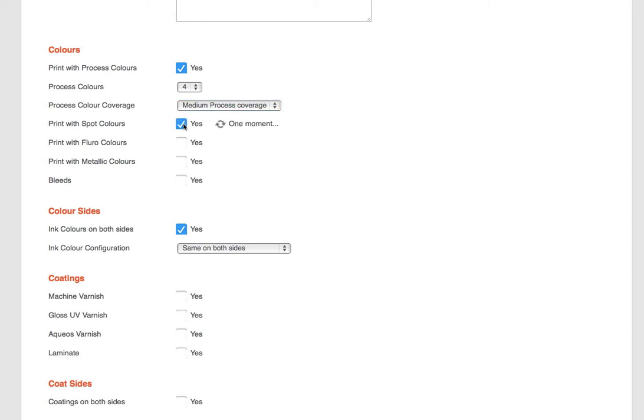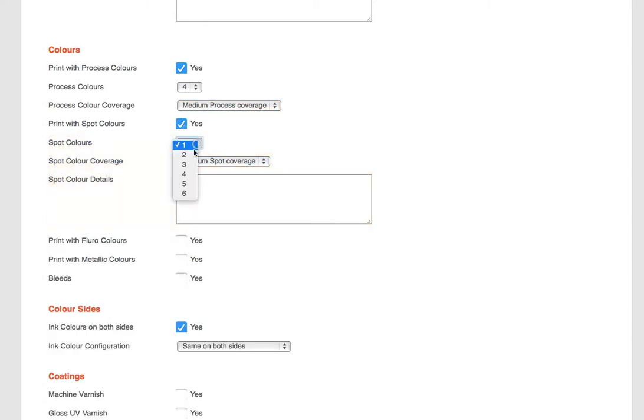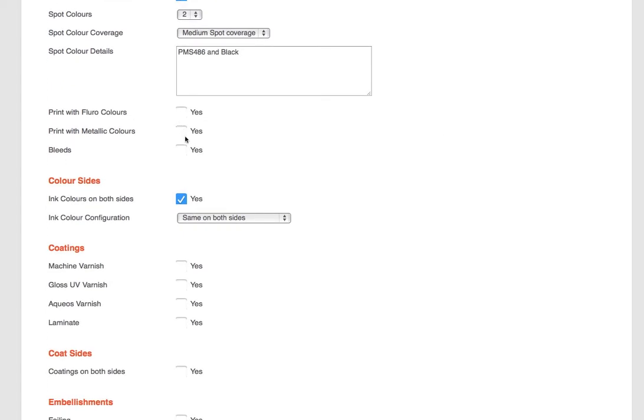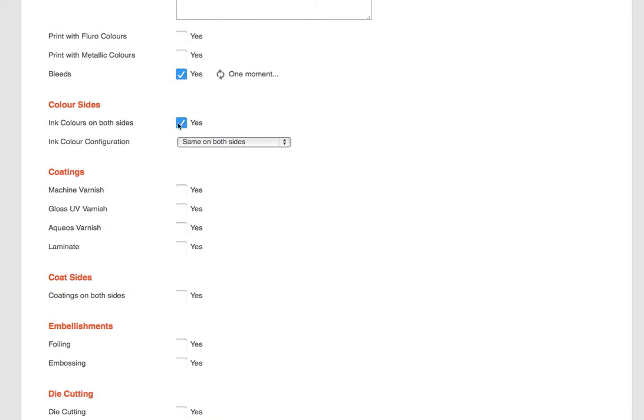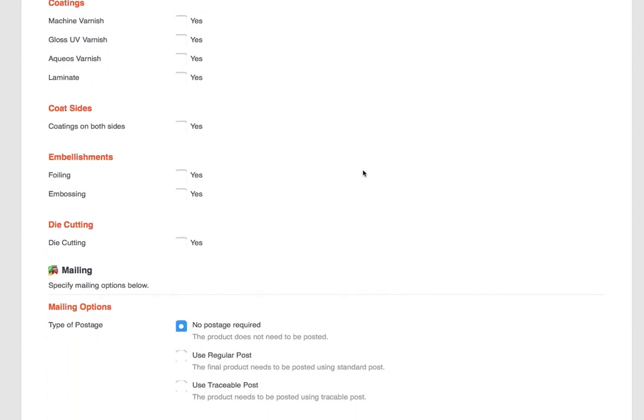As I select spot colors, it will provide me with some options. I wish to have 2 spot colors, and I'm going to ask for PMS 486 and black. I can add fluoros, metallics, bleeds. Then I'm asked the question, is ink required on both sides? Is it the same or is it different? We'll leave that as the same.